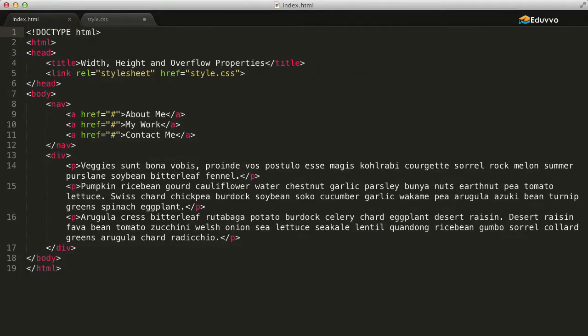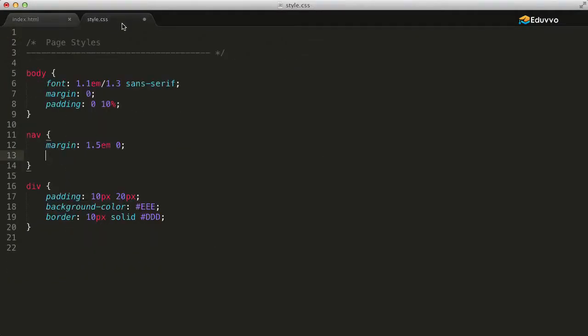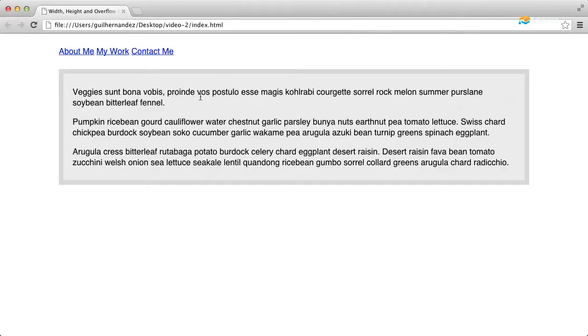In this video, we'll discover how width and height properties allow us to specify the size of elements, and how overflow properties let us define what happens when content overflows its containing box. Let's go. We'll start things off with a simple HTML file containing an example navigation and a div with nested paragraphs. We'll be creating our styles in styles.css, where I've already created a few CSS rules just to get things started. And we can see what this is looking like in the browser.